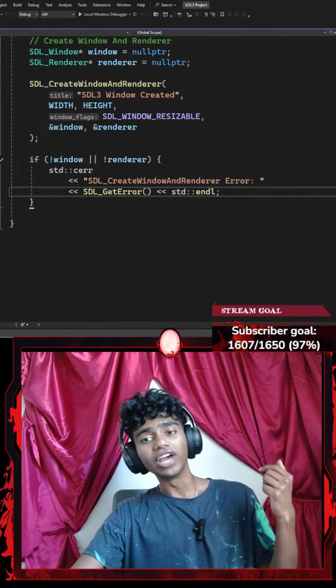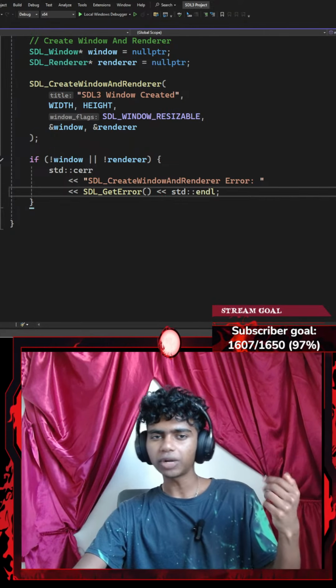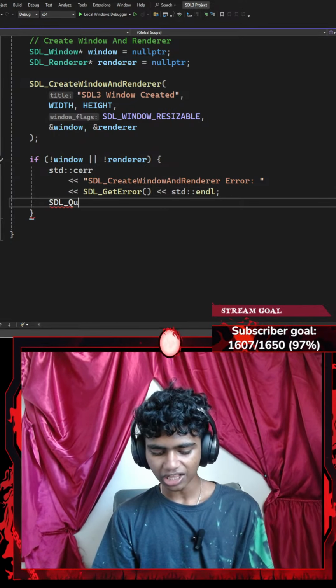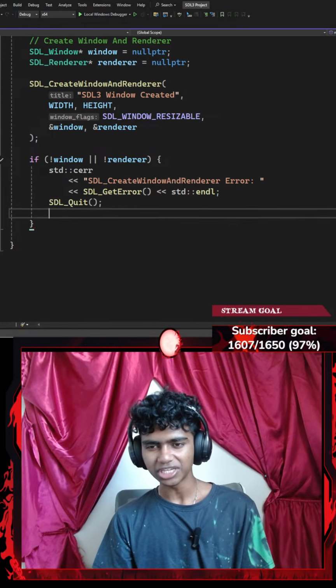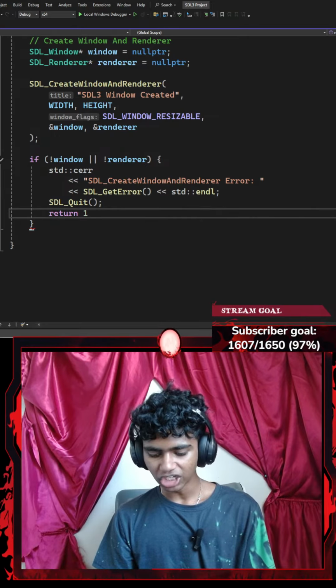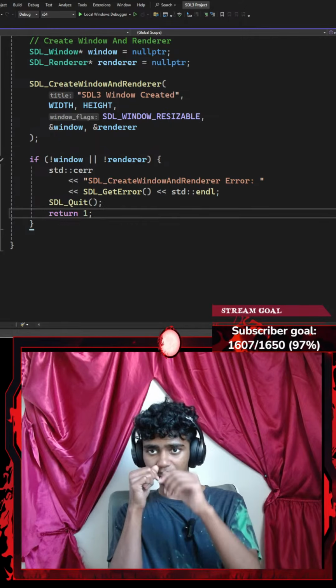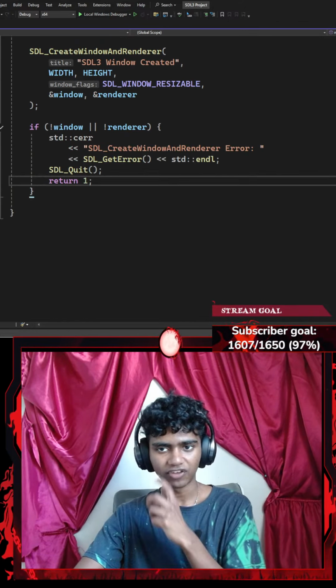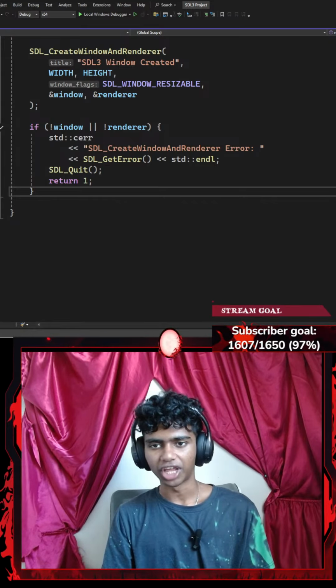Okay, perfect. Now, if my window or renderer was not created properly, I do want to quit my SDL. So I'm going to go ahead and use the SDL_Quit function, ending with a semicolon. Lastly, I'm going to return 1 saying something went wrong in this block of code. Okay, that's actually pretty much it for creating my window and renderer and also checking if they were not created properly.